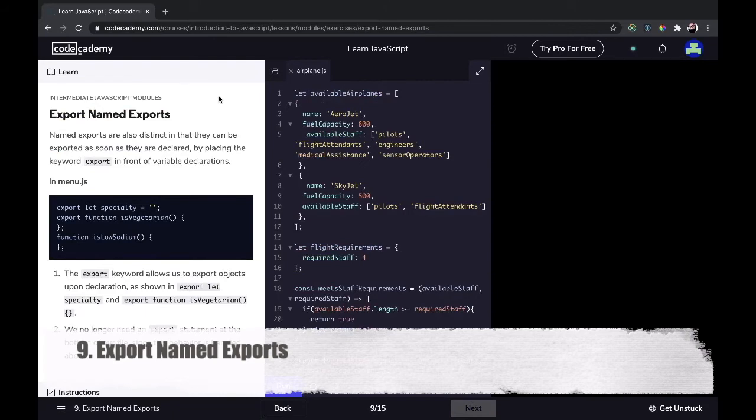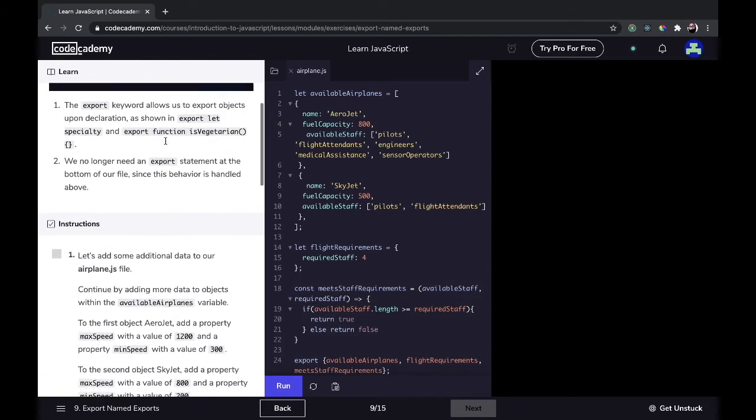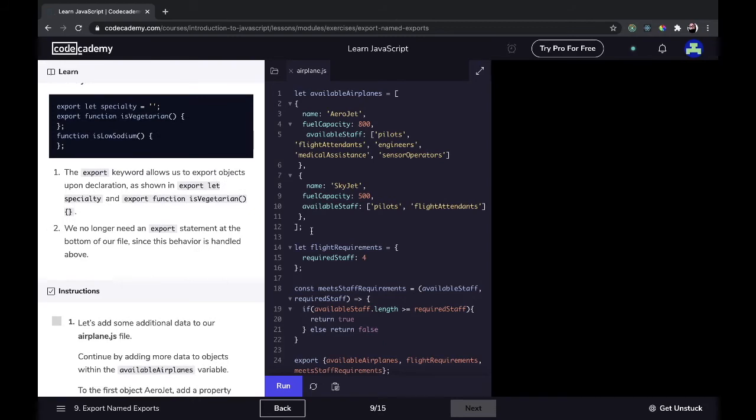Export named exports. Named exports are also distinct in that they can be exported as soon as they are declared by placing the keyword export in front of variable declarations. In menu.js, export let specialty equal empty string. Export function isVegetarian is empty. Function isLowSodium is an empty function as well. 1. The export keyword allows us to export objects upon declaration, as shown in export let specialty and export function isVegetarian. 2. We no longer need an export statement at the bottom of our file, since this behavior is handled above.